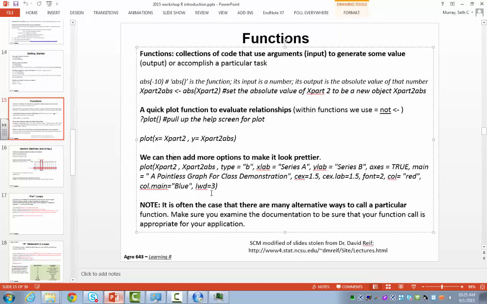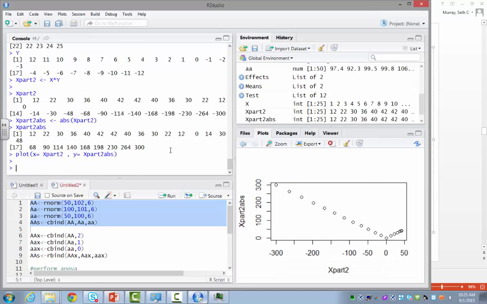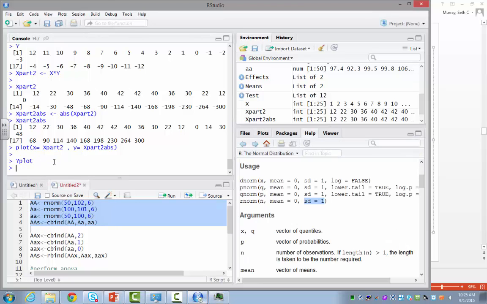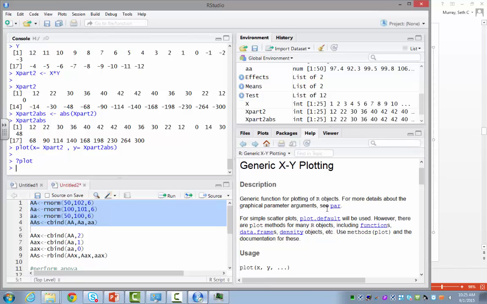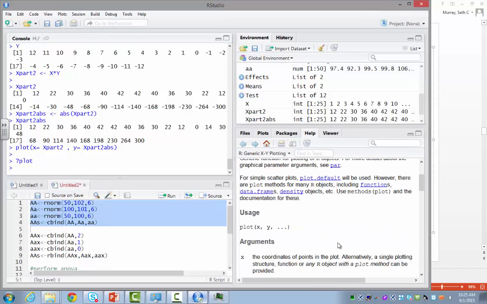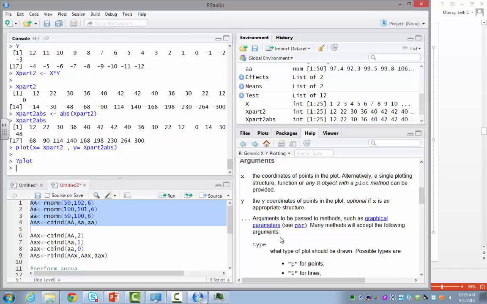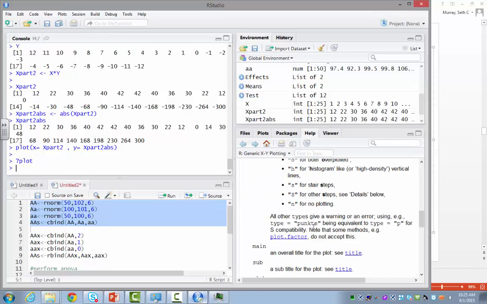So how would we bring up, if we didn't know what to do in a plot, how would we find out what to enter in there? Right? A question mark. So question mark plot will bring up the help function for plot. And again, for me, this has been the most effective way to learn things in R, is to use this question mark. Generic XY plotting, and it gives you a lot of links you can go to get other help. Okay, so here are our arguments. It explains what X and Y are, and then various code to manipulate that plot.